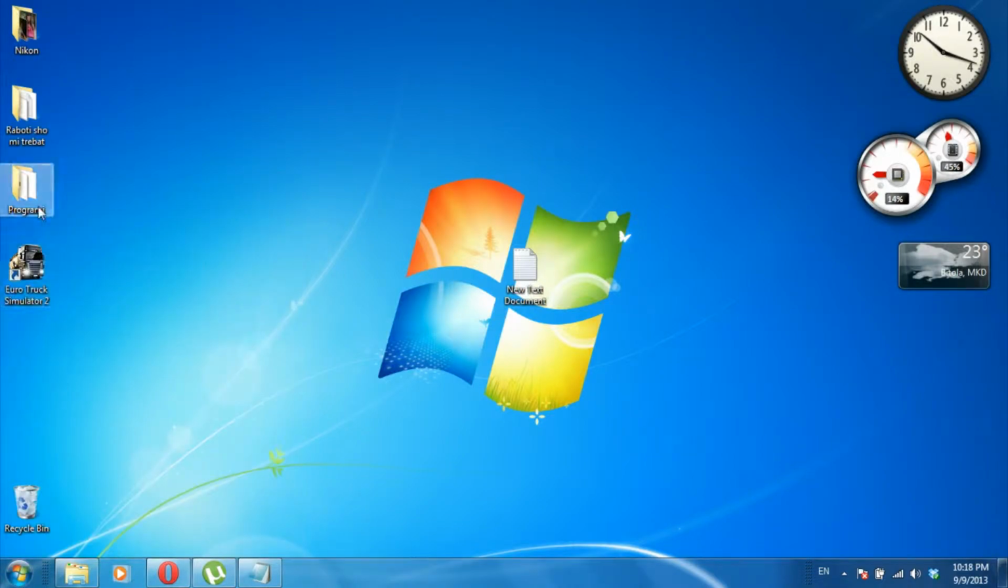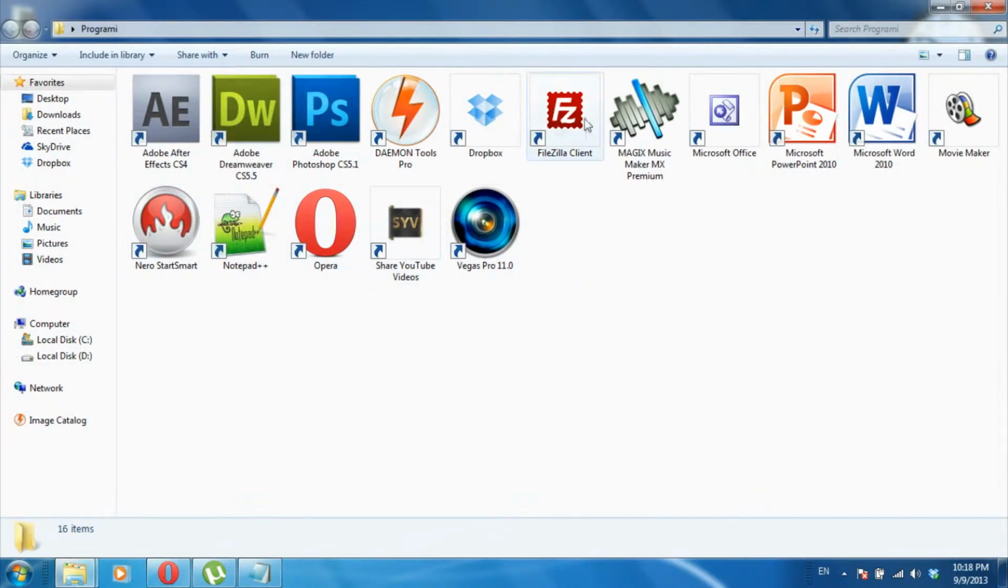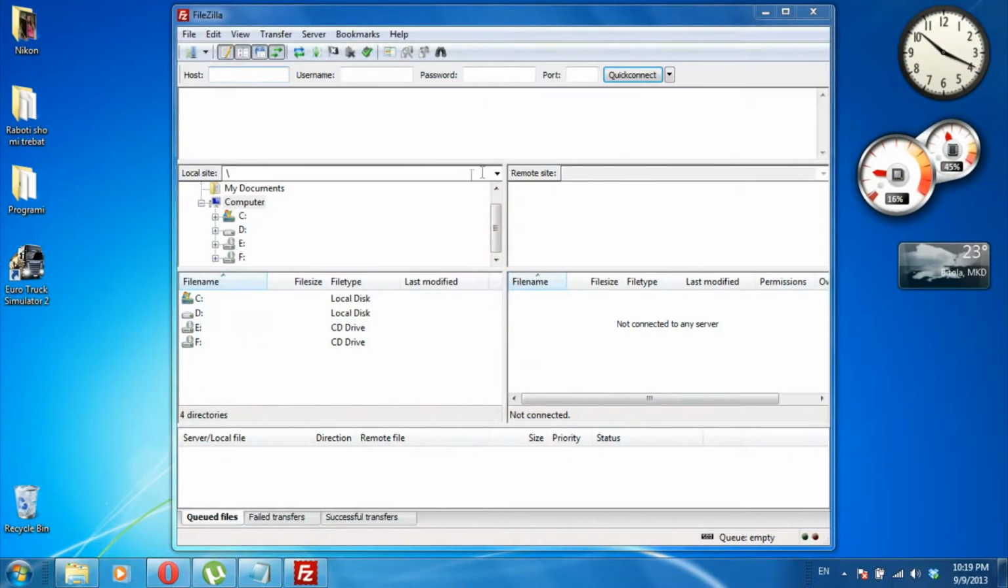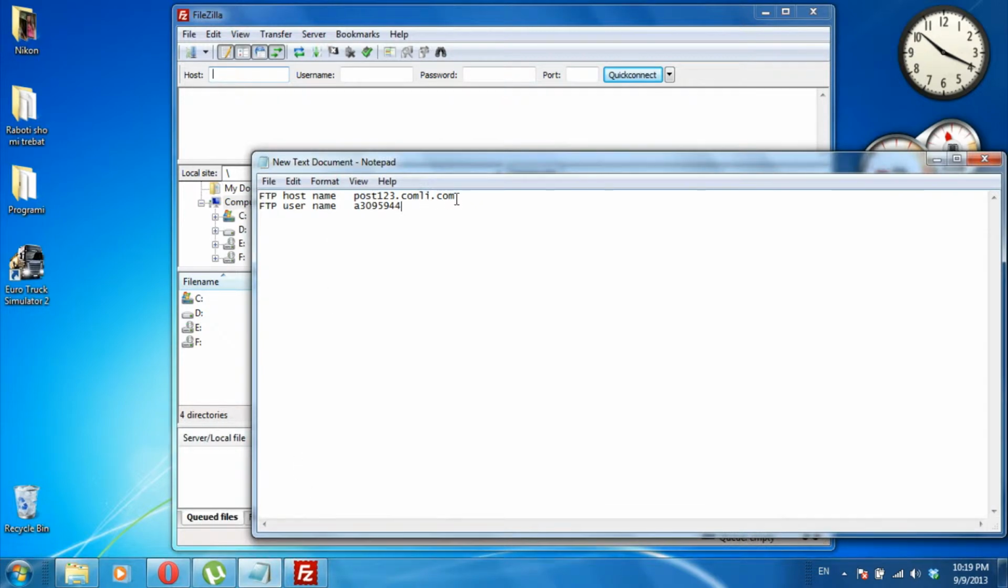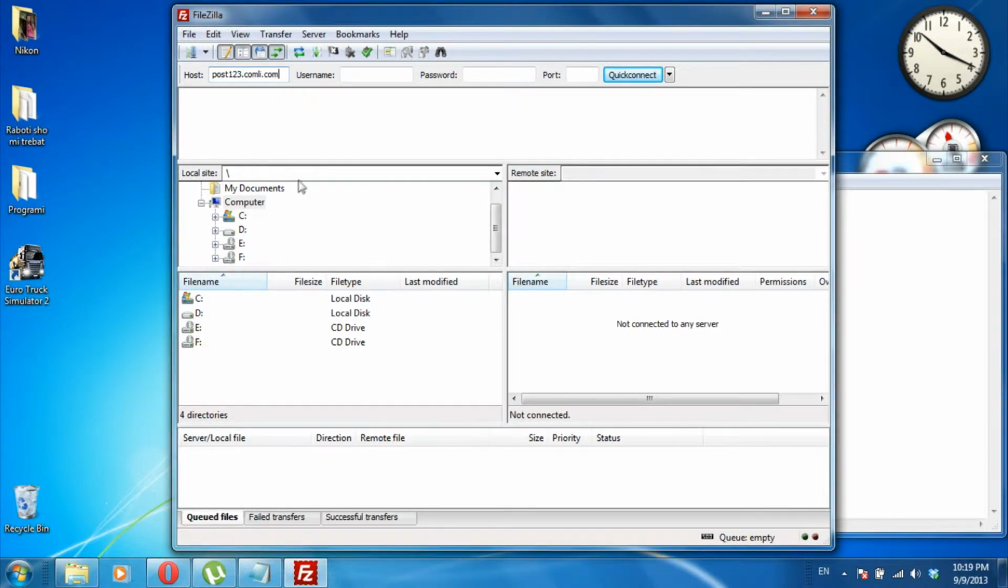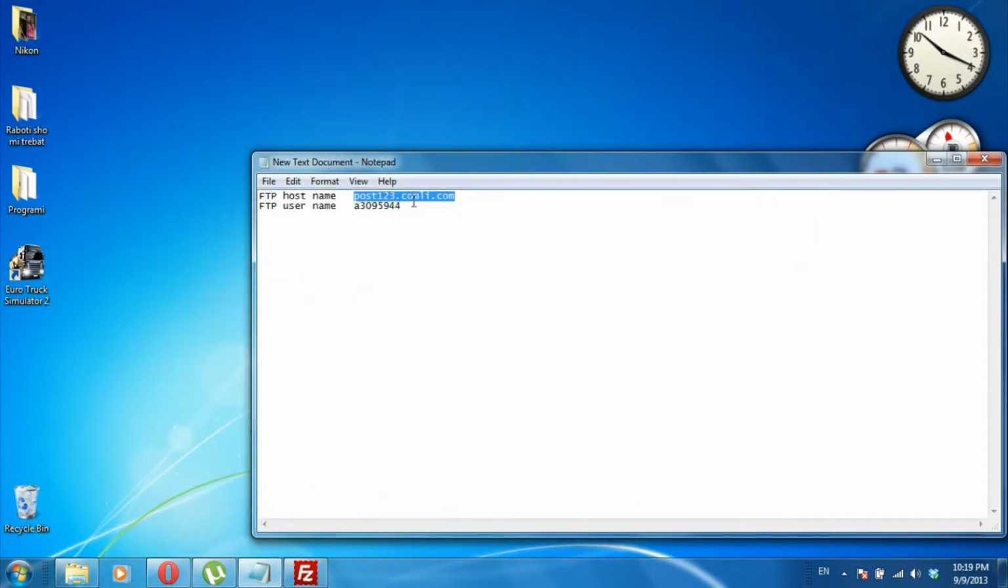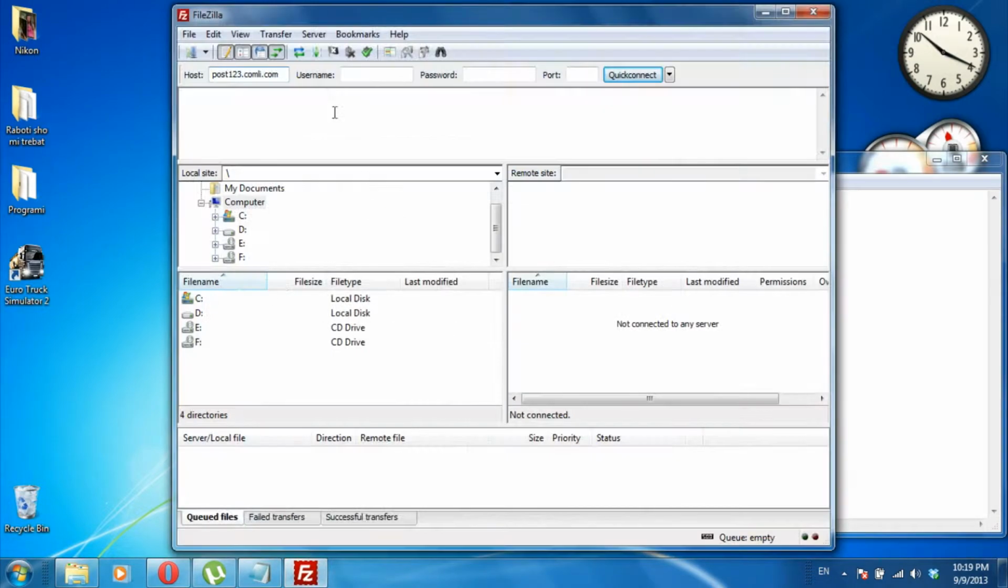First you must download this program. The name is FileZilla. This is my host domain. Copy and paste the username, and this is the place for your password. Press connect.